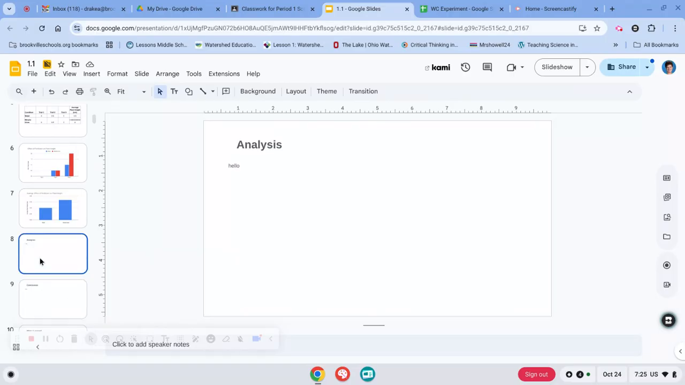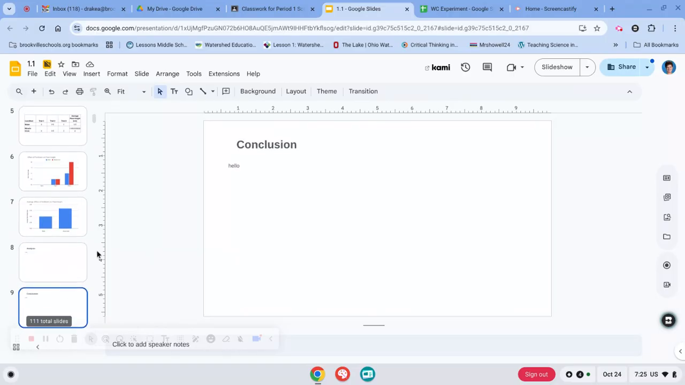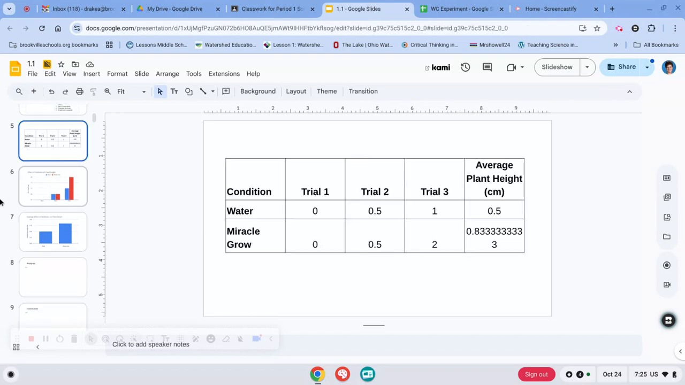There is also a handout for that. I also have a handout that is the rubric on how I'm going to grade your data table and your two graphs. Make sure you get a copy of those.